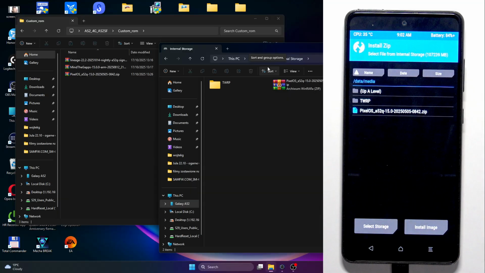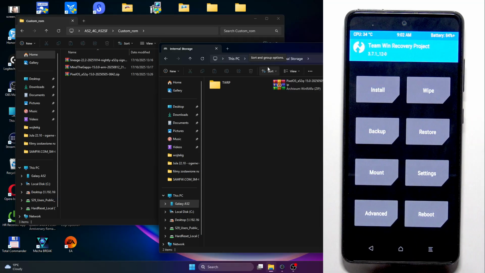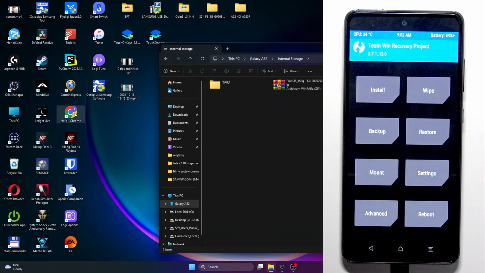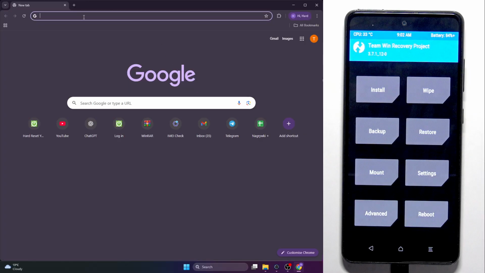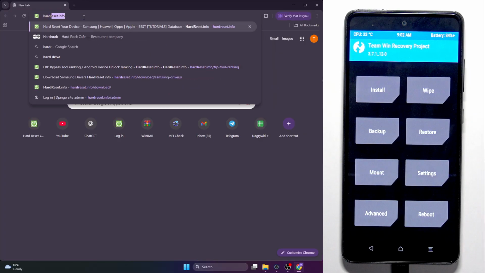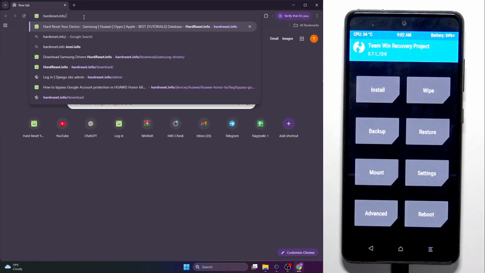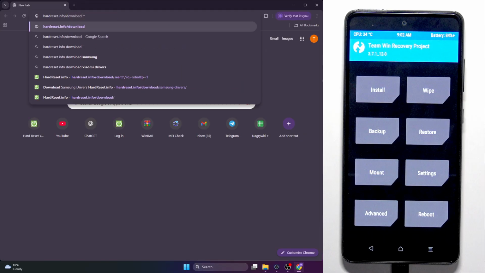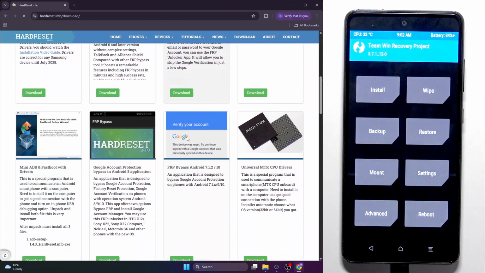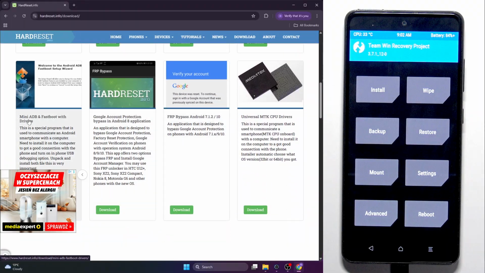If you can't find it anyway, then you may need to do ADB sideload. In order to do it, from the main page, you'll need ADB drivers on your computer. You can download them from our website, by the way. I'll just quickly show you that without the full tutorial. But yeah, if you go to HardReset.Info/download, then there are mini ADB and fastboot with drivers.